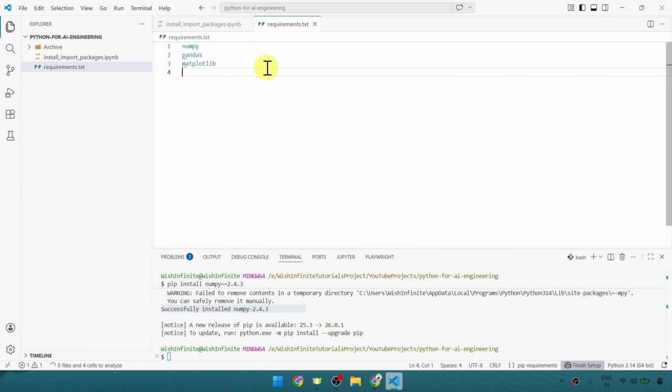And like this we can provide multiple packages. You will have to just hit enter, provide that package, again hit enter, and like this you can provide multiple packages in different lines. Now our requirements.txt is ready with the desired packages which we want to install. And here we are not providing any version, so it will install the latest version for all the packages.